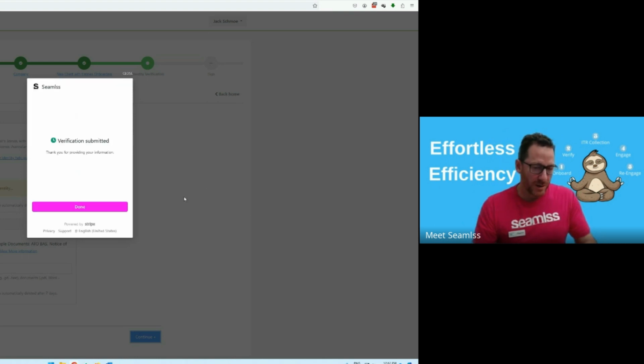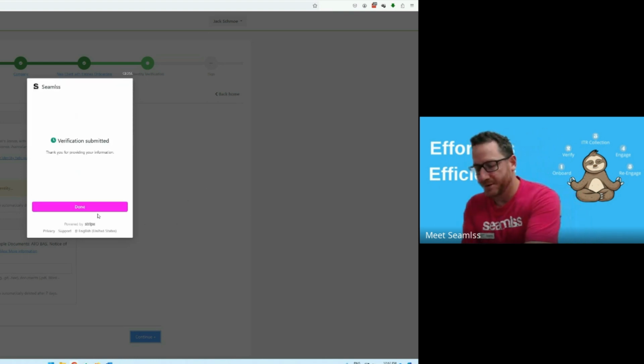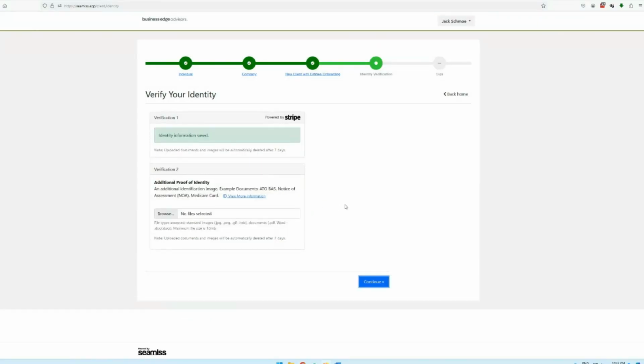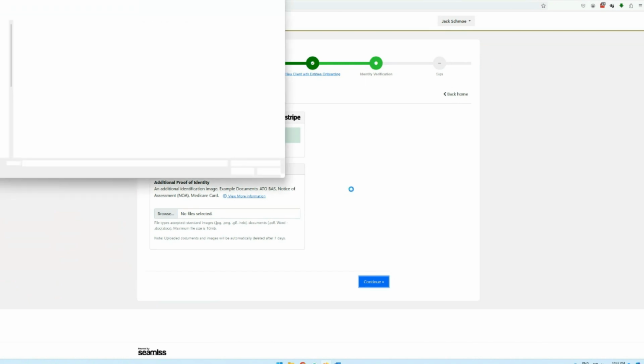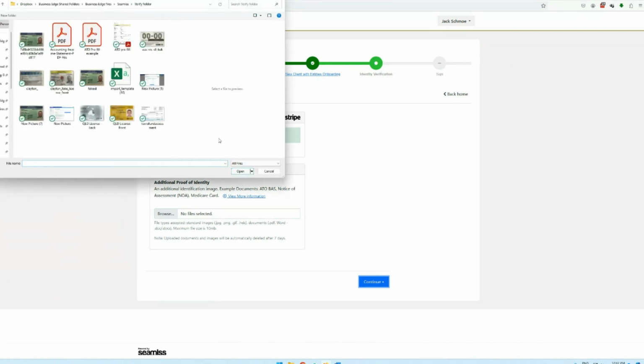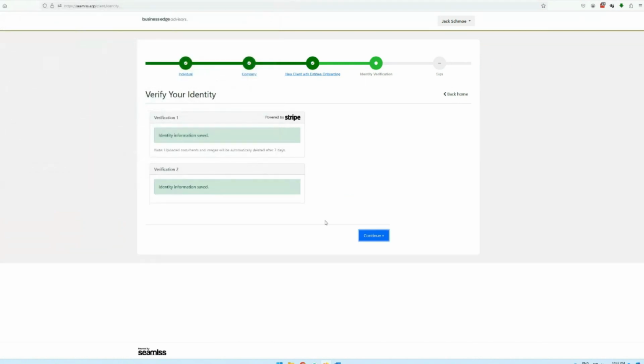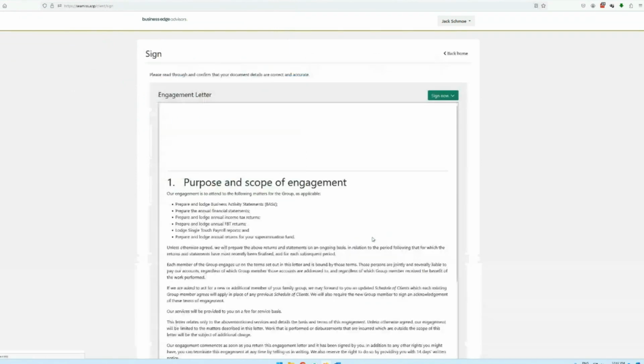Submitting it to Stripe. Now it's done. You can see on the screen it's done. Finally, thank you, tech, working for once. You can also ask for additional proof, so additional verification, and it can only help when you're identifying your clients. So the identification process is done.